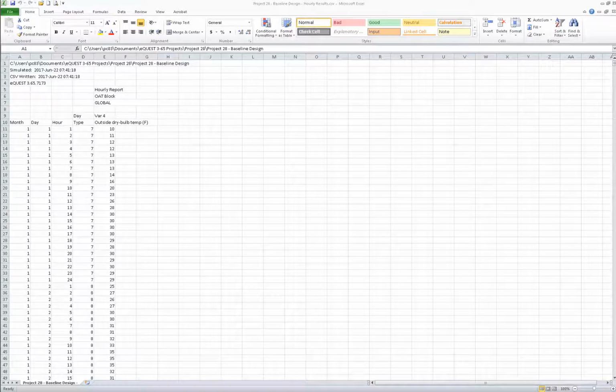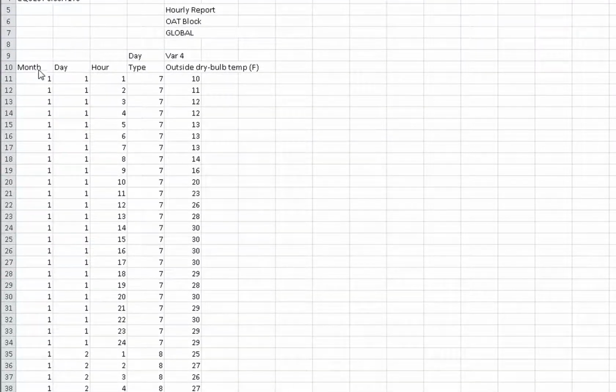The intent of this video is to show you how to take the hourly report that we extracted from eQuest in the previous video and turn it into a bin spreadsheet. As you can see here, we have the data that has month, day, hour, day type, and dry bulb temperature. The information that we are interested in to create a bin spreadsheet is the hour and the dry bulb temperature.